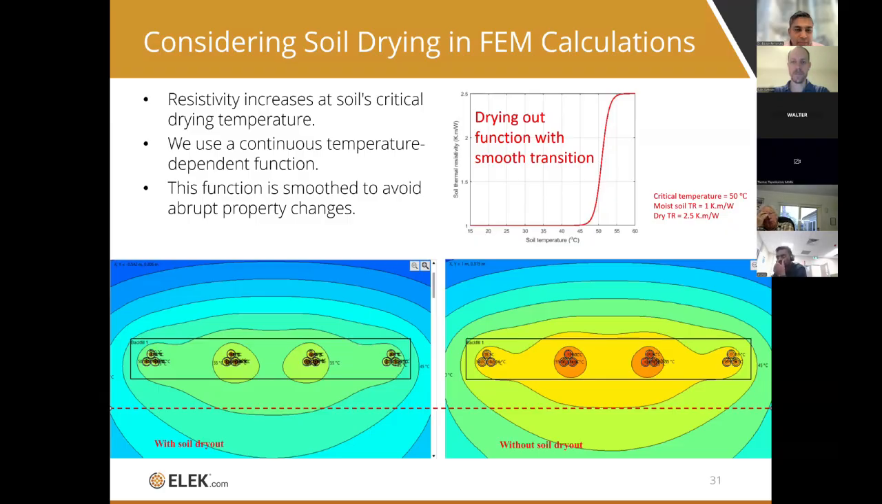So this is a moist zone of one Kelvin meter per watt, and the dry zone is 2.5 Kelvin meter per watt. In this example, from TB963, the critical temperature is 50 degrees. So at 50 degrees, we assume that the soil thermal resistance changes from 1 to 2.5. IEC considers this a step change, and because of that, any discontinuity will not be considered there. So you have either 1 or you have 2.5.